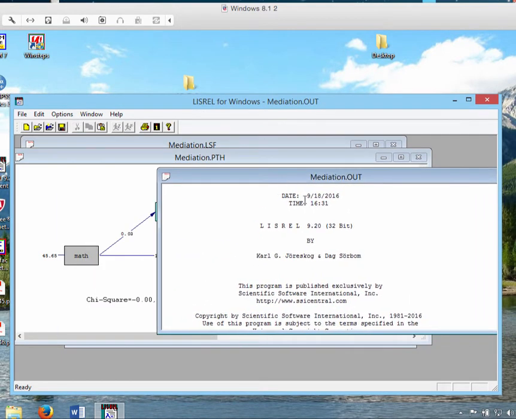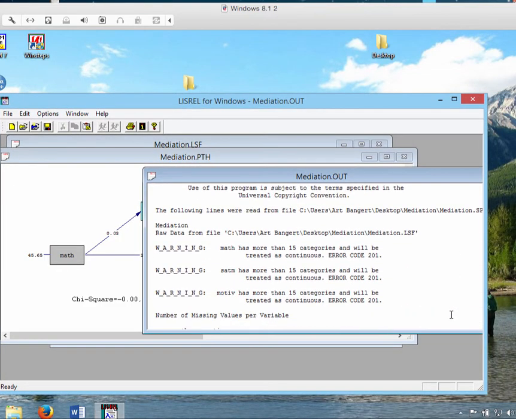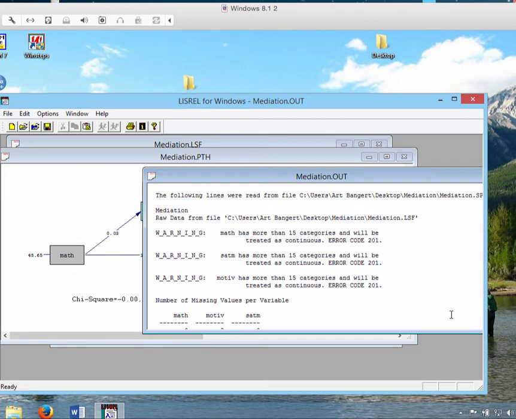So if I look at this output and I scroll down, I don't want you to worry about these warning signs, because all that means is that our data is not ordinal, that it's interval level, that it has more than 15 categories, but it's not going to cause any errors or problems for us.